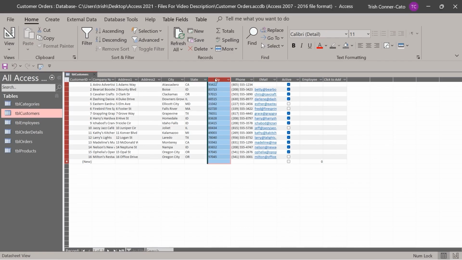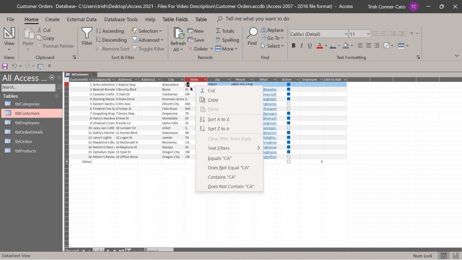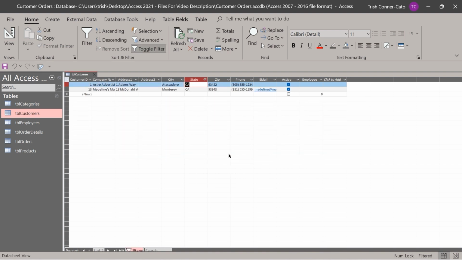Now we're going to move into filtering, which gives you the ability to view just records of interest. So sorting rearranges your records, and filtering can exclude some records from your data set. There's quite a few ways to filter. Let's say we only want to see our customers who are in California. I'm going to right click in the state field, any state field, and I'm going to choose toward the bottom of the shortcut menu, equals California. There you have it. Now I'm only viewing the 2 rows of interest, customers who are in California.